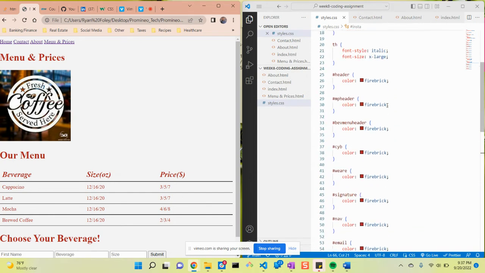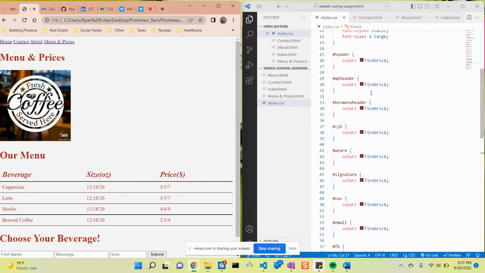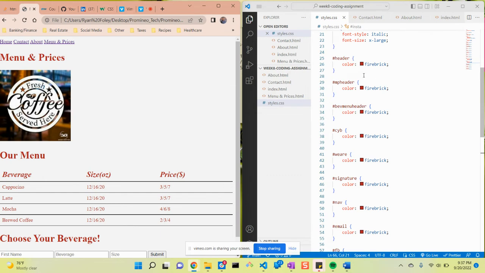But then moving down a little bit further here, you can see for the table headers, especially on the menu and prices page, I actually italicized this text because that was not italicized before. I changed the color. Mainly, a lot of the changes were just adding this fire brick color to different headers and different text elements throughout.